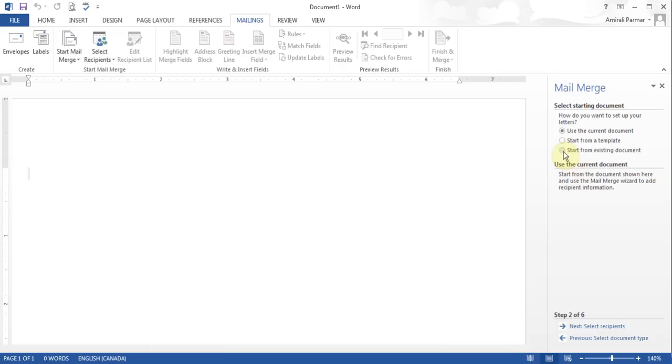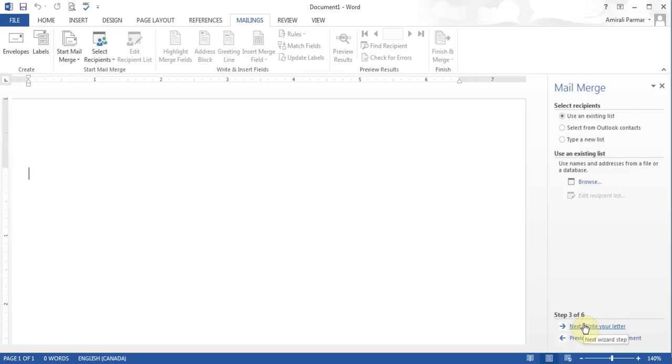Or if I had an existing document, say I had already typed the letter, then I could choose that, open the existing file and just modify it. But even if I use the current document, that's not a problem, because I can always go to the other file where I have typed the letter, and copy and paste it here. So I'll choose the current document for now, and I'll click Next.